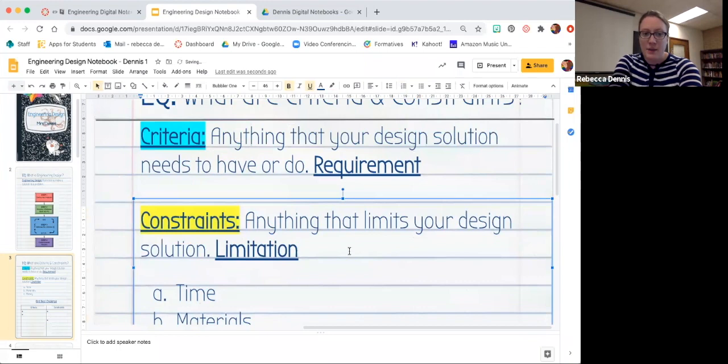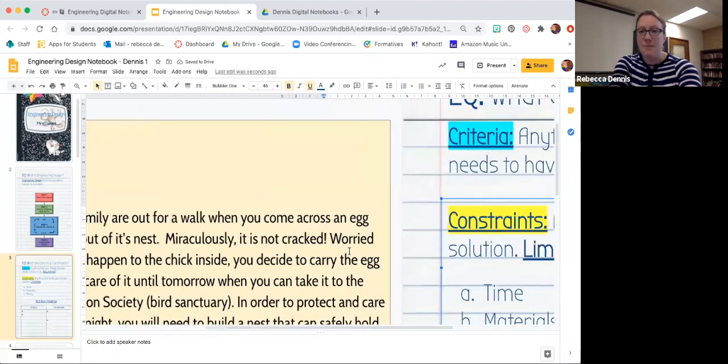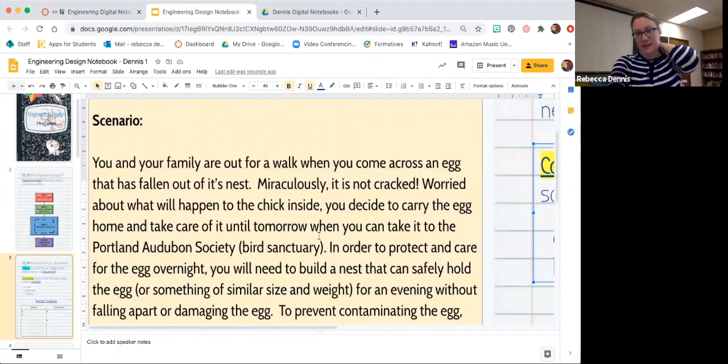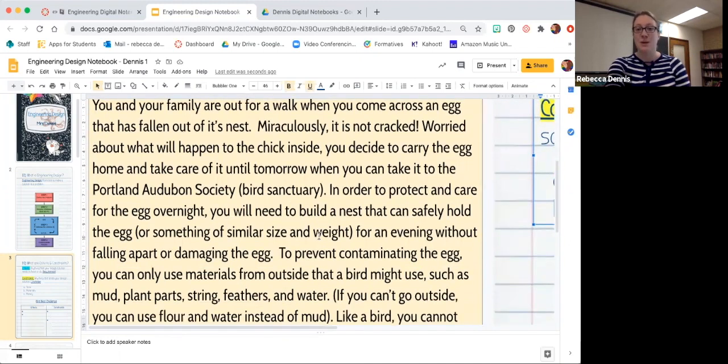Okay. So as I read this, I'm going to highlight anything that sounds like a criteria, something that it has to be or do, in blue, and I'm going to highlight anything that's a constraint in yellow. All right? So you and your family are out for a walk when you come across an egg that has fallen out of its nest. Miraculously, it is not cracked. Worried about what will happen to the chick inside, you decide to carry the egg home and take care of it until tomorrow when you can take it to the Portland Audubon Society or Bird Sanctuary.